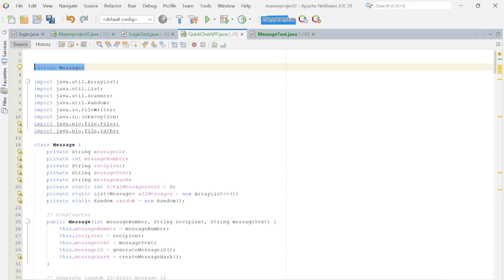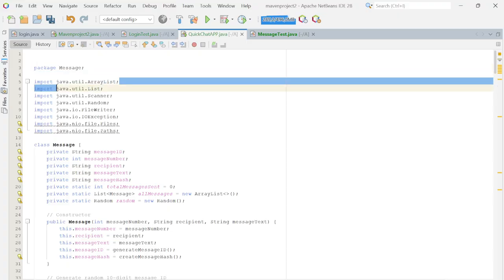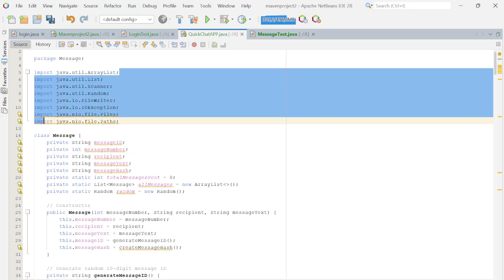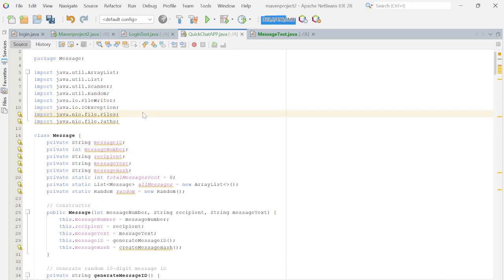Now we come to the imports. These imports allow the program to use built-in Java classes. The first one is ArrayList, which is used to store multiple messages dynamically, and java.util.List provides a general list interface.